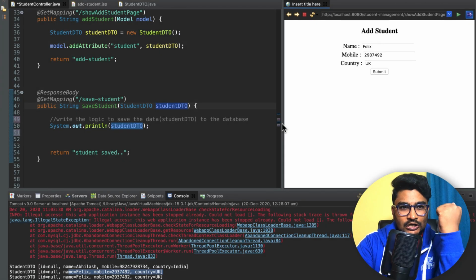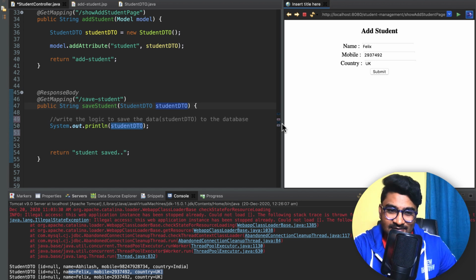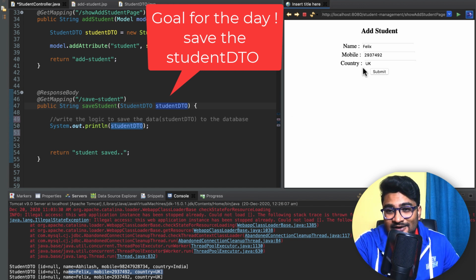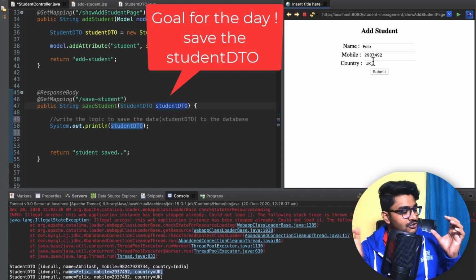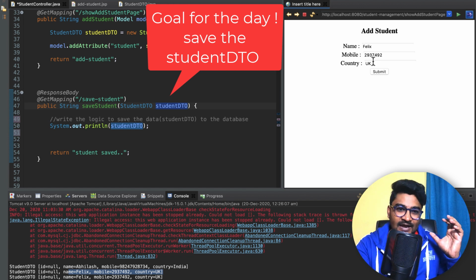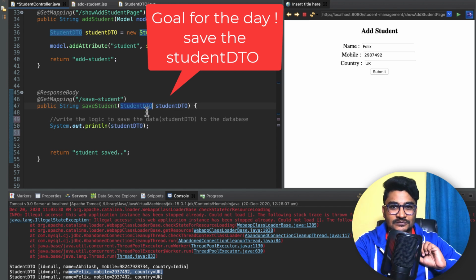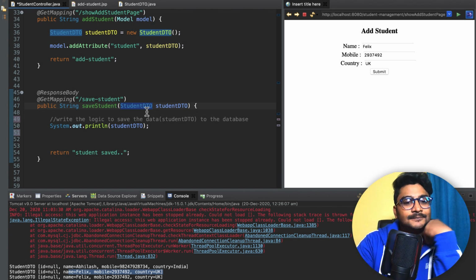Alright, so looking good. So right now, let's go ahead and save the data to our database, right? We are almost done. We are able to capture the data from the user, and once we capture, we push all the data to an object. That object name is student.dto. Right now we can simply push this object to our database, isn't it? And we are done. Our data will be stored in the database. So let's go ahead and do that.